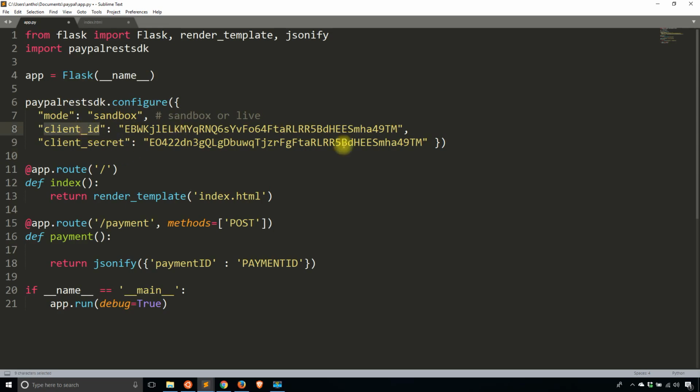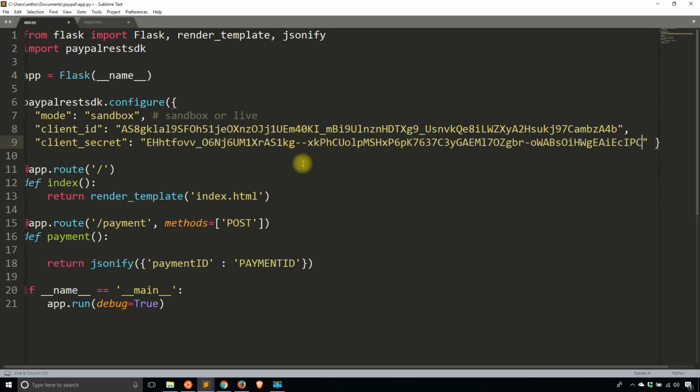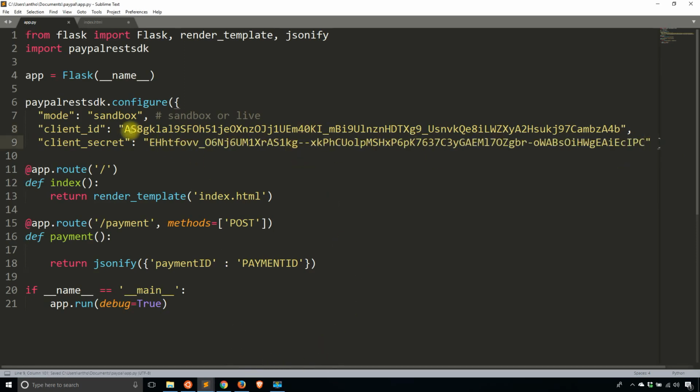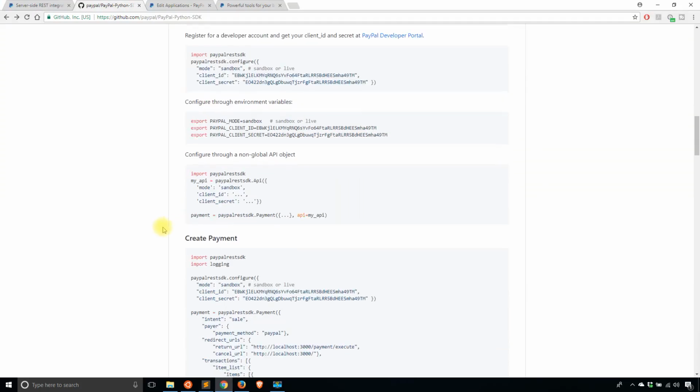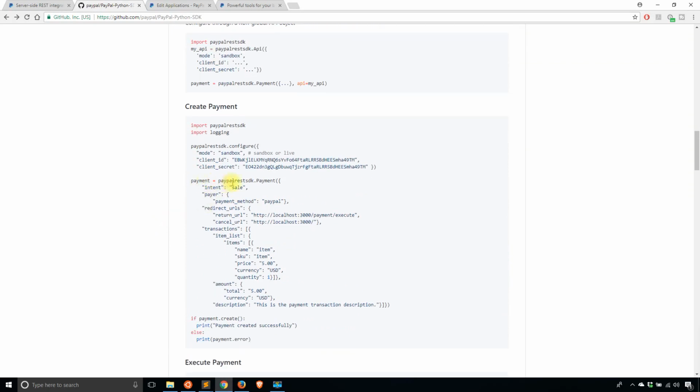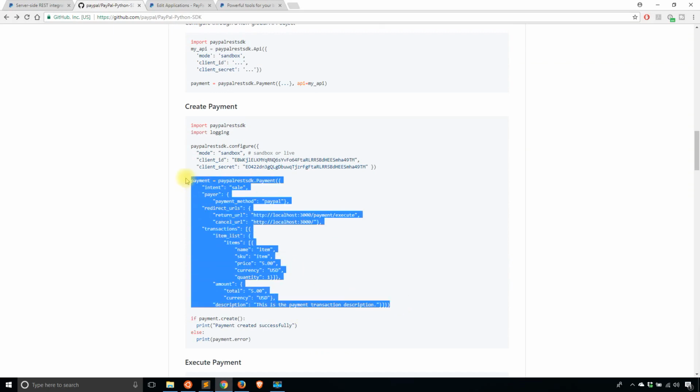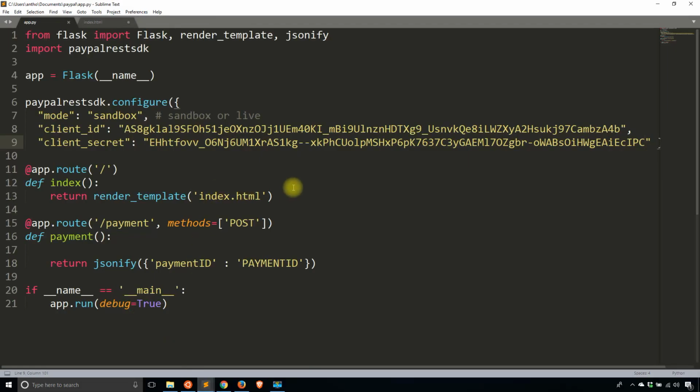So your client ID is what you got from that one page on the dashboard. So I'll just put mine there. And then the client secret is similar as well. So I have it on the other screen. So I'll just copy that over and I will place it here. Okay, so now that I have the ID and the secret, next thing I can do is create a payment. So here I'm looking for payment equals paypalrestsdk.Payment. So I'll just copy all this because I don't want to write it all by hand. So I'll put this inside of my payment route.